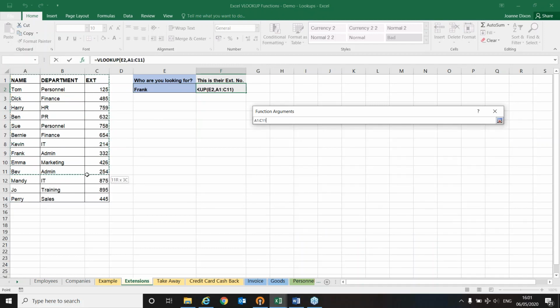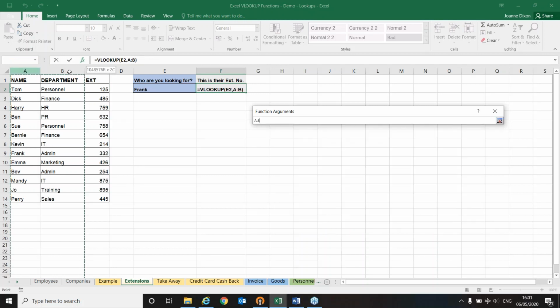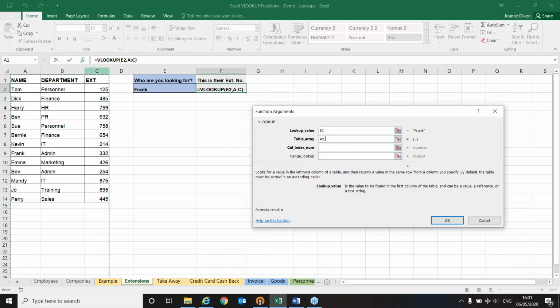I could highlight the table including the headings. I don't have any people who are actually called name or department or extension number, so that would be irrelevant. However, if I leave my range finishing at row 14, if there's more people added to the list, I'm going to have to go and change the lookup function. So instead, I'm going to highlight the whole of column A, B, and C.